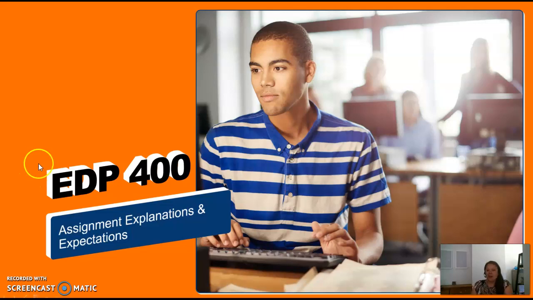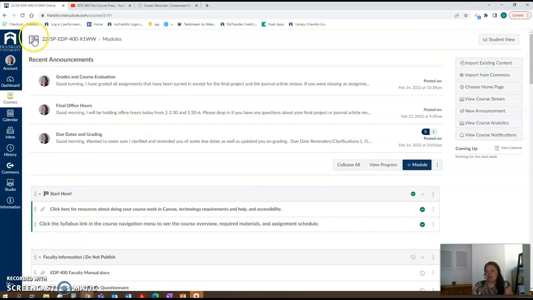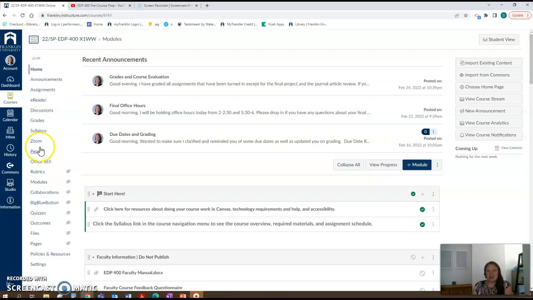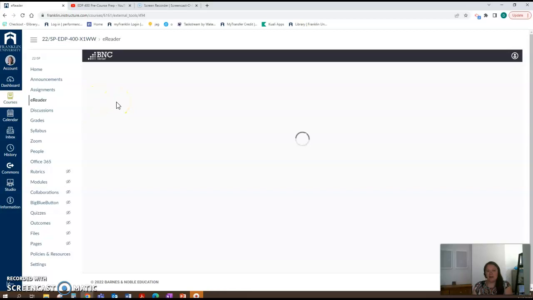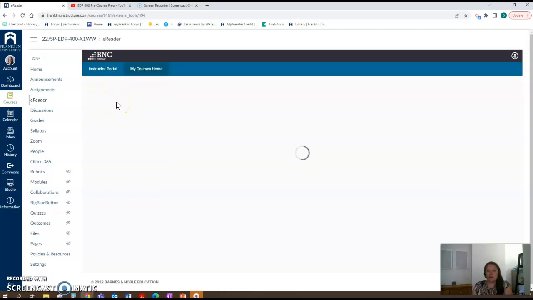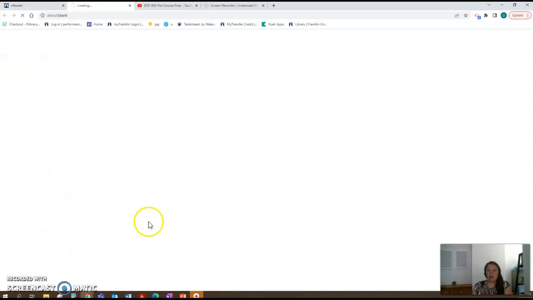So to start with, I want to show you how to access the text in your course if you have not been able to find it yet. When you are on the home screen, if you click on this, I believe it's called a hamburger, these options come up for you on the left hand side. If you click on e-reader, it takes just a second, your book will come up, and if you click on read now, then the book will come up.